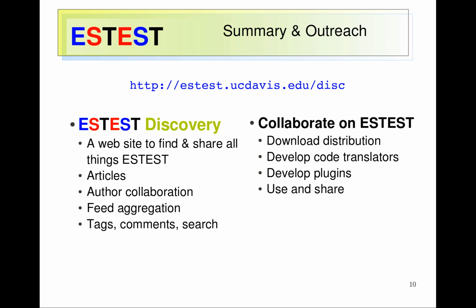Finally, if you're looking to collaborate with us on ESTEST, a great place to begin is simply to use and share your experiences on ESTEST Discovery. We'd love to have developers write translators for their own electronic structure codes because they're the experts, and anyone can develop and maintain their set of plugins for personal use offline or share them back with the community as well.